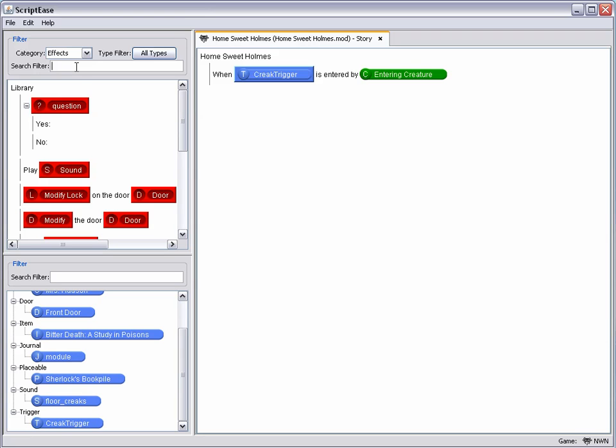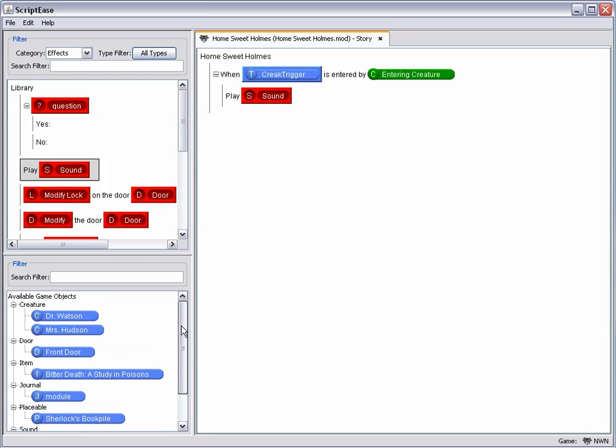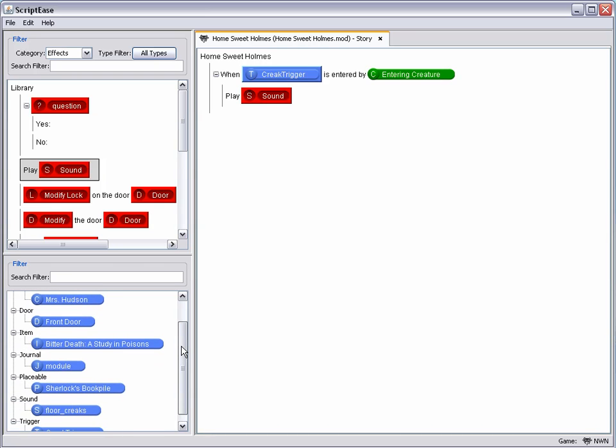And we're going to click and drag the play a particular sound effect into this particular cause. Of course, we need to bind this sound just like we bound the trigger. So we'll move down to our Game Object Picker again, find the sound category here, click and drag that up into the sound slot, and we'll find that it is now bound as well.